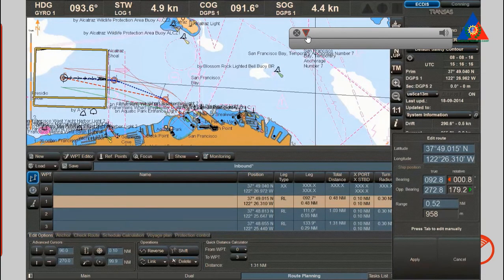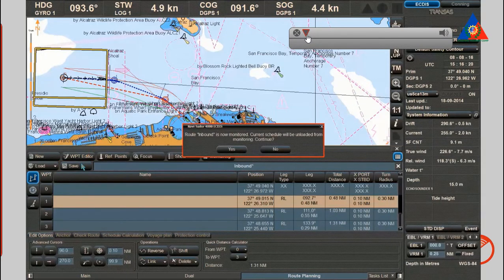To save the edited and monitored route, click on the Save button, and a confirmation window will open. Click on the Yes button to continue, and monitor the current edited route, or click on the No button to cancel the operation.